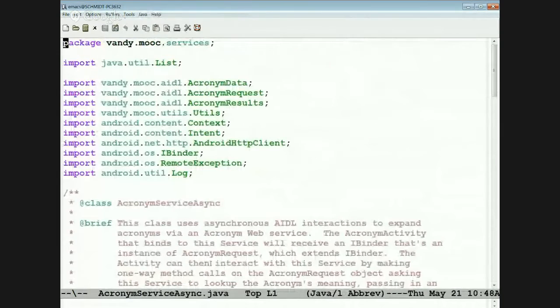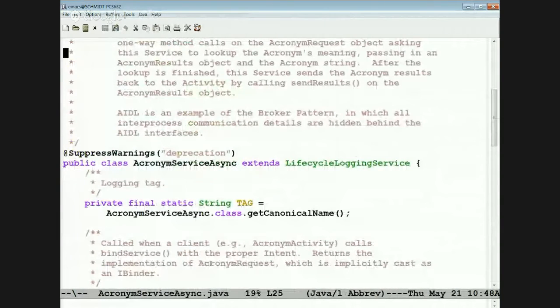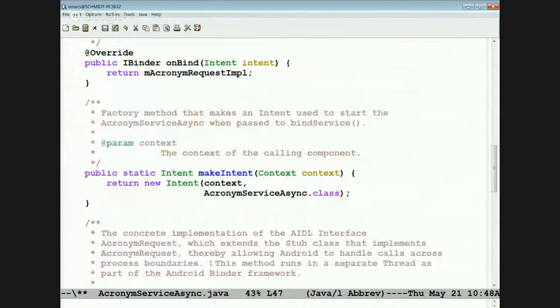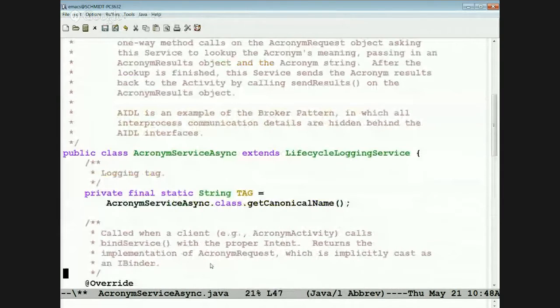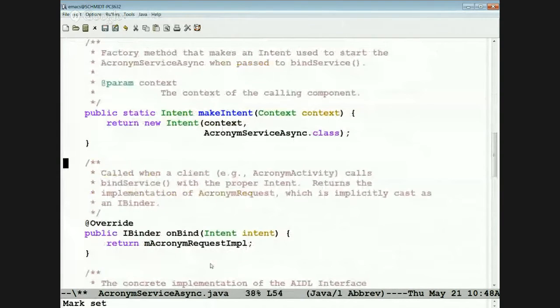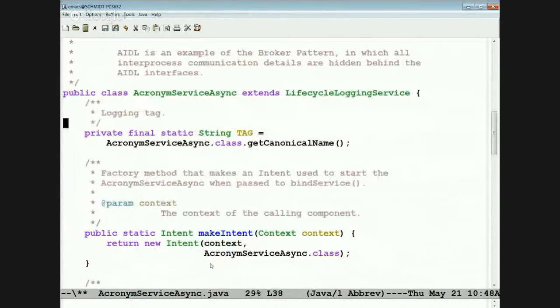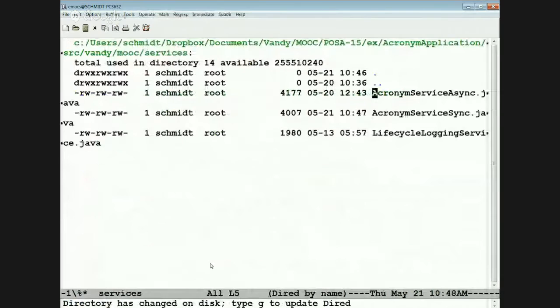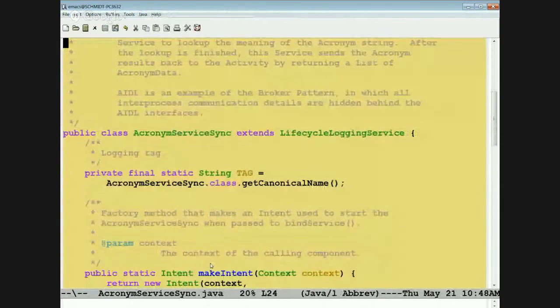Let's now take a look at acronym service async. Acronym service async extends lifecycle logging service. Once more, let me put the make intent method up here first. I guess we don't really need the tag anymore either, because I think there's a tag that's defined there. Let me fix that over here too.